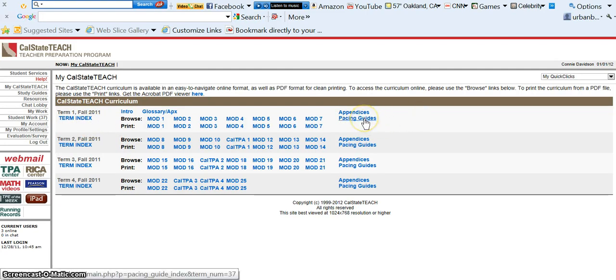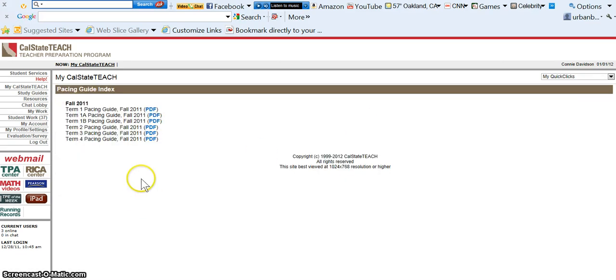This is the pacing guide. This is where you find it here. So you go all the way over to the side and then you click on pacing guides and the pacing guide will come up here. As you notice, only the fall pacing guides are here. The term has not started, so we do not have the spring pacing guides up, but it's still the same. So let's click on a term 1 pacing guide.